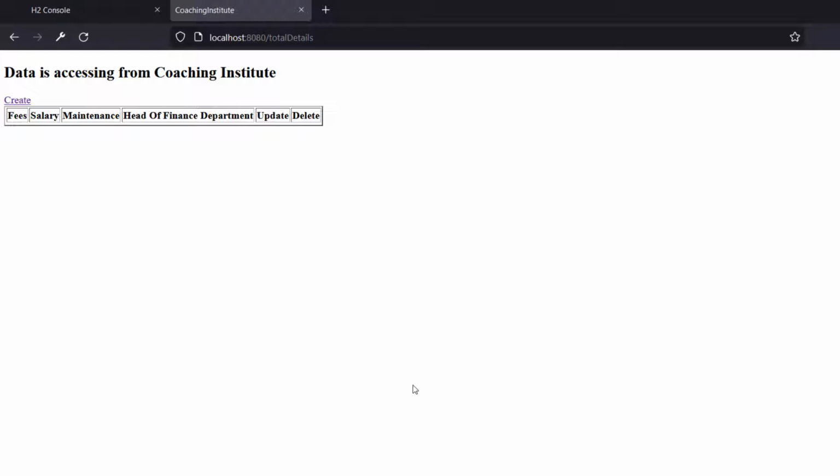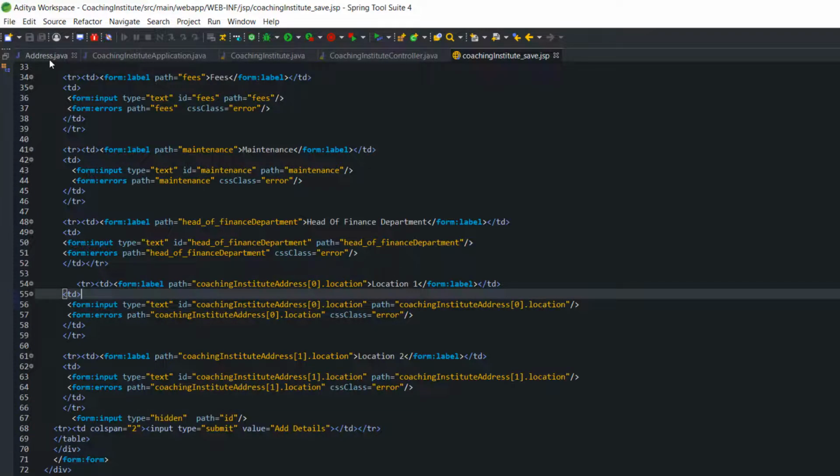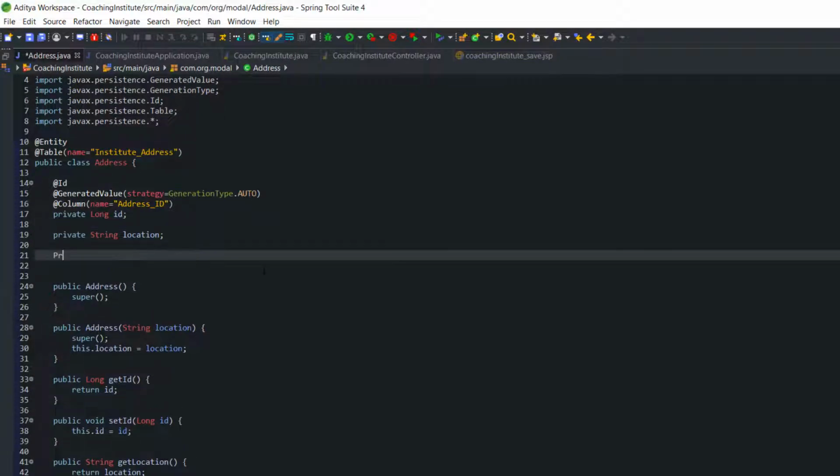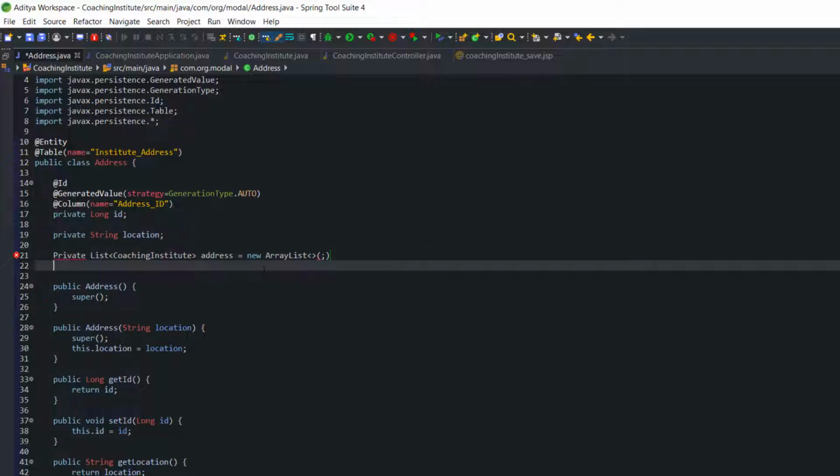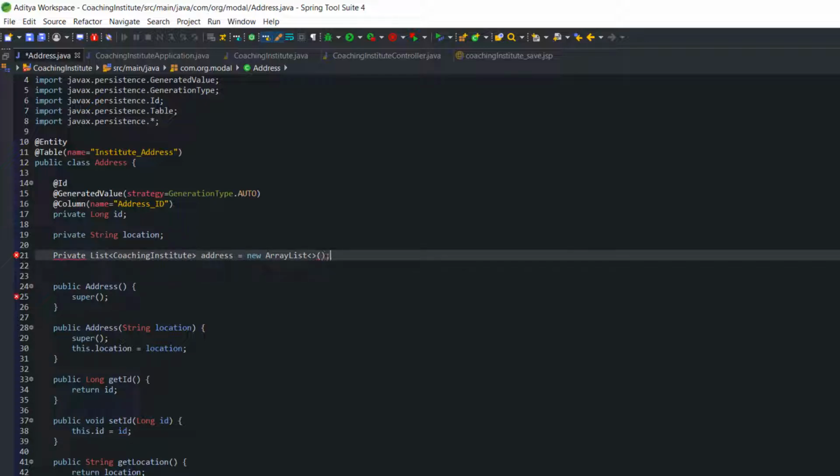Now we will see how to access the same data from the address side. To access the data from the other side, we just have to go to the address.java, and here I have to add one more attribute. This one is typing the coaching institute, correct? But I will name something here, address. This attribute is added. Private should be in capital letter, right? Here also some mistake is there.